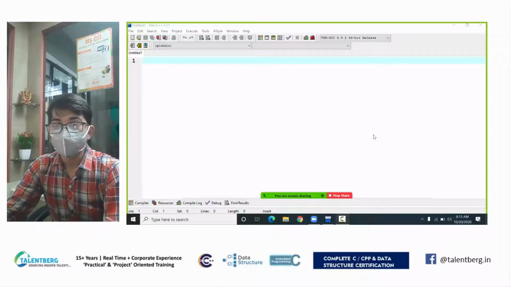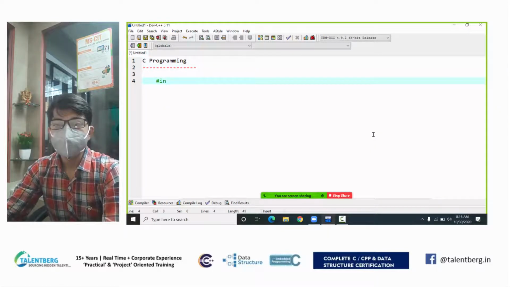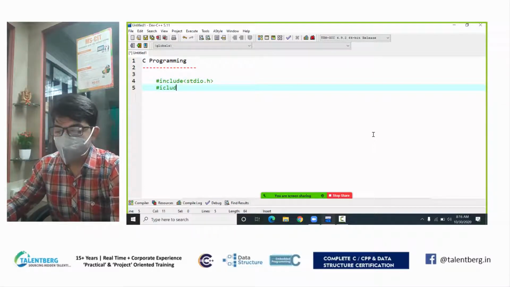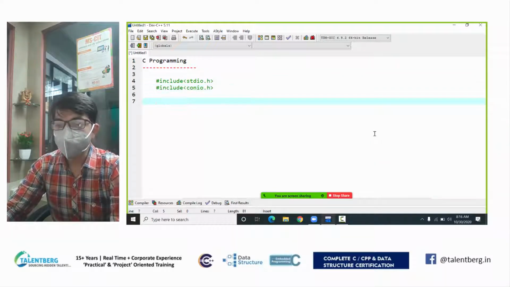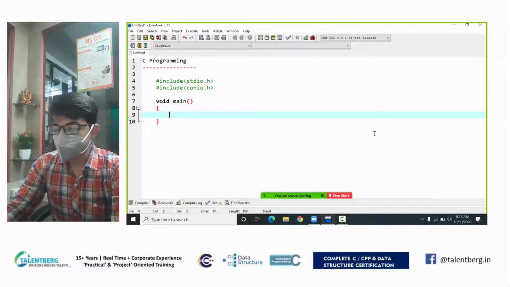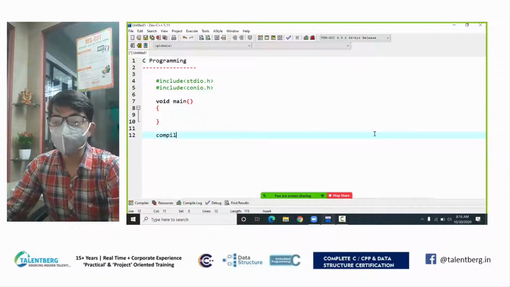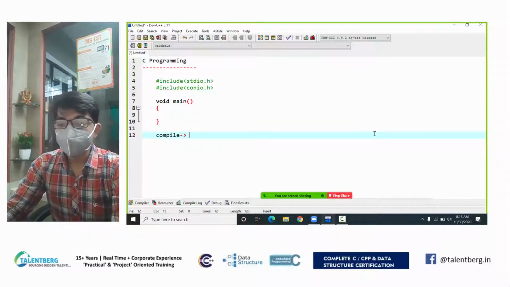So basically the structure you can see in C programming, you first include the header files stdio.h, and in some compilers we also include conio.h. There are many header files, string.h, math.h, and we also write a function used to create a collection of instructions. Once you complete the code, you compile, and then you run the program.